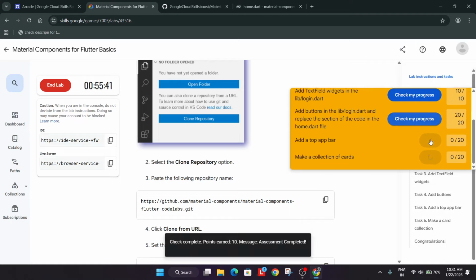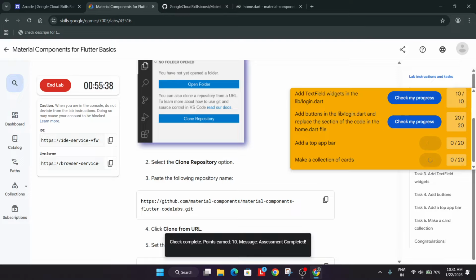Okay. And if you want to enable this yellow check my progress bar, check the video description. How to enable check my progress bar.